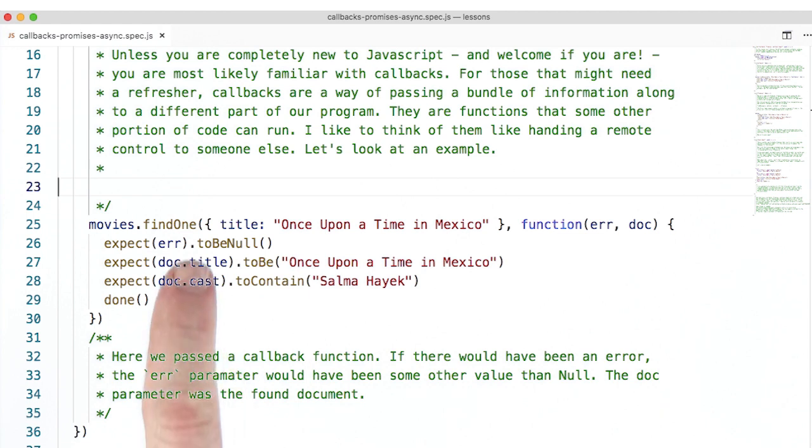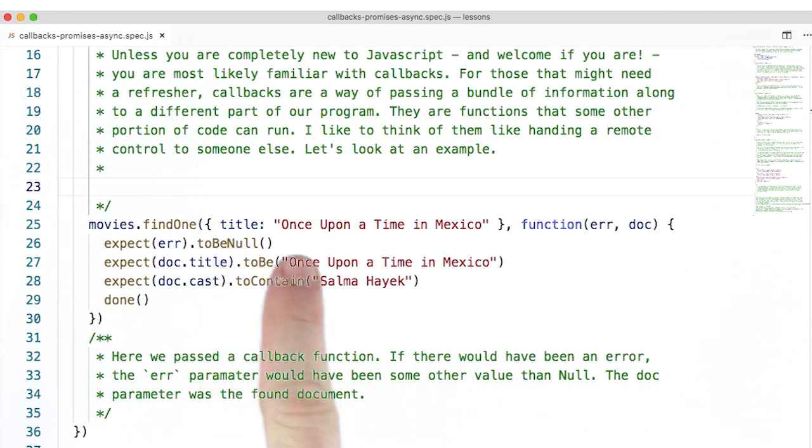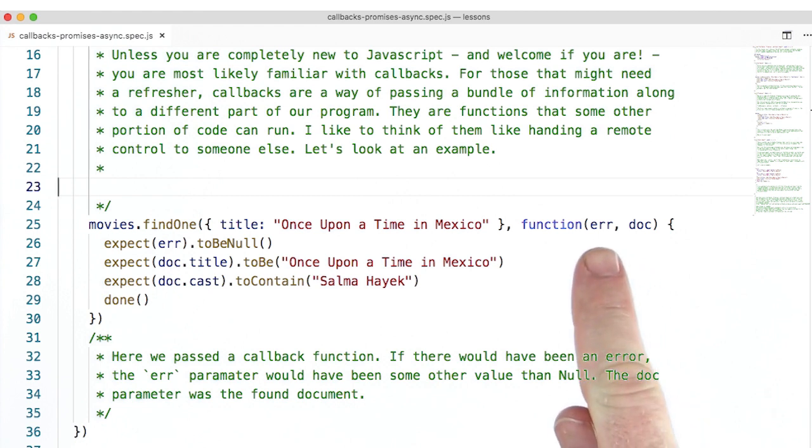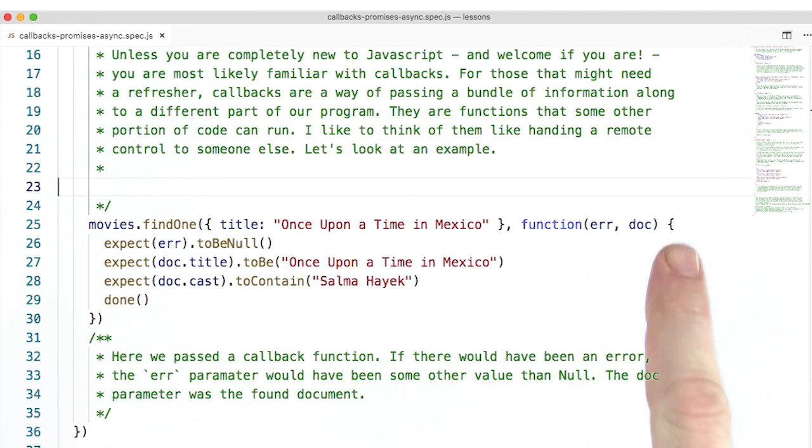Here, I'm issuing a find one query on the movies collection, searching for movies where the title is Once Upon a Time in Mexico. I also pass along this callback here. This callback is a function that will be called back when MongoDB finds a document or encounters an error. If there is an error, this error argument will be something real, and if there is no error and it found a document, error should be null, and there should be something in the document argument.